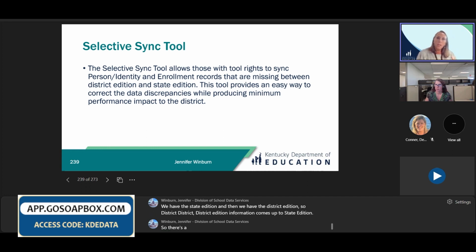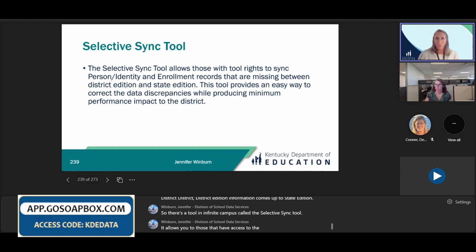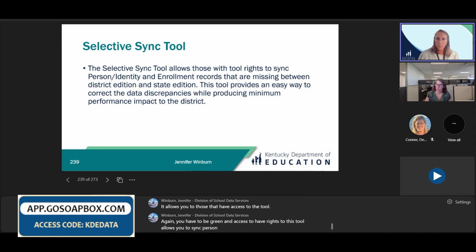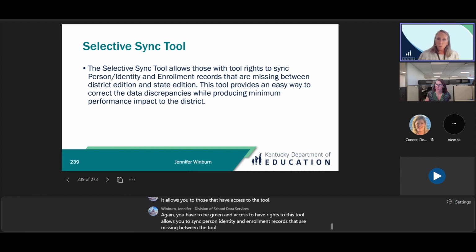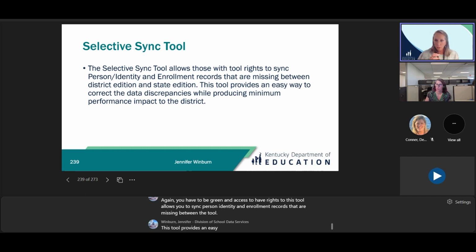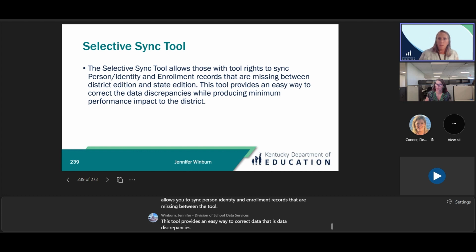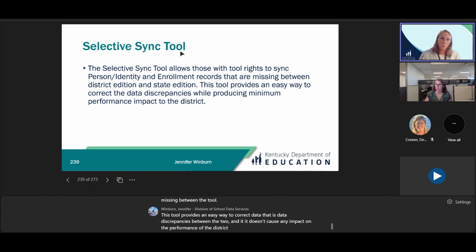So there's a tool in Infinite Campus called the Selective Sync tool. It allows those that have access to the tool, and again, you have to be granted access to have rights to this tool, to sync person identity and enrollment records that are missing between the two. This tool provides an easy way to correct data discrepancies between the two, and it doesn't cause any impact on the performance of the district when you use this tool.